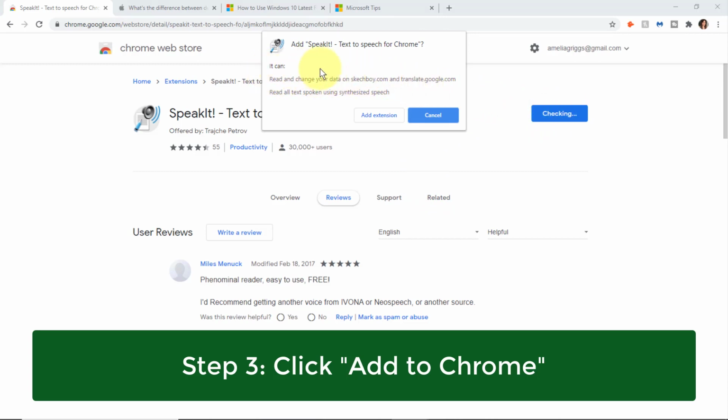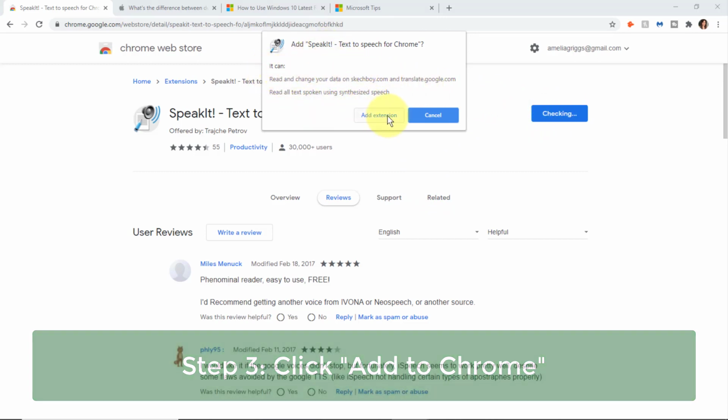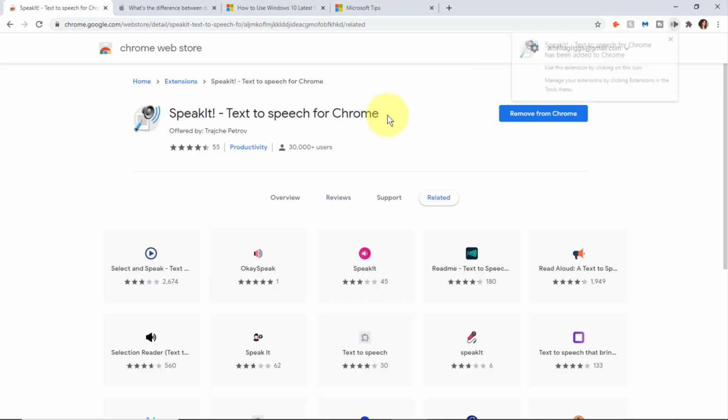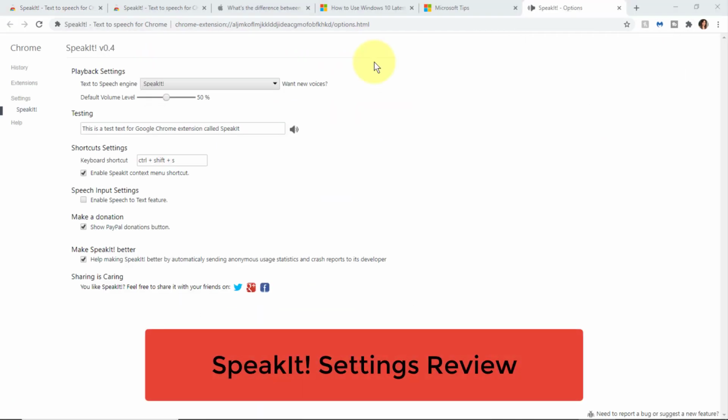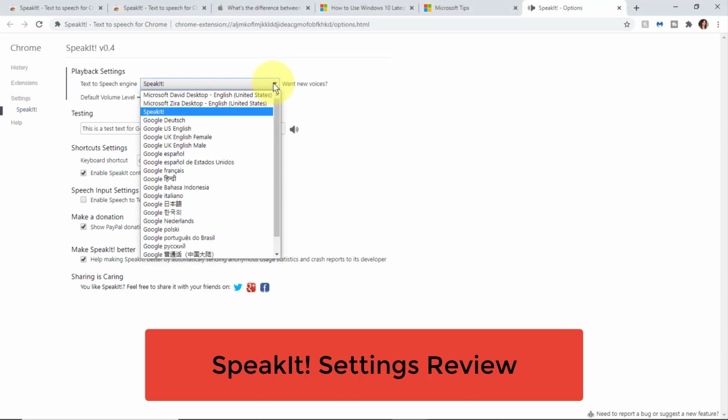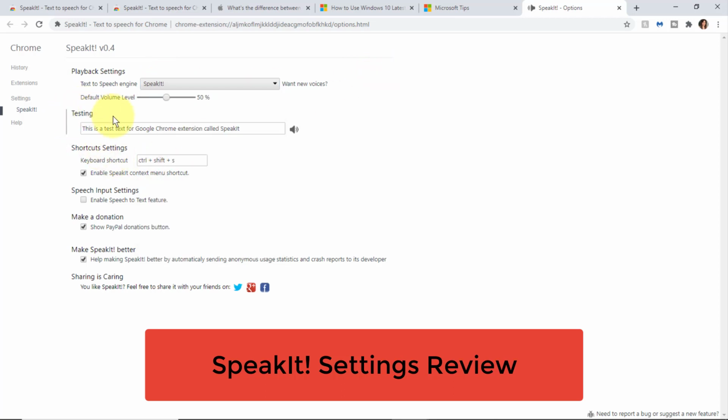Momentarily, it will be added to your browser. Once installed, an additional tab will open with the various settings for SpeakIt. In playback settings, in the text-to-speech engine drop-down, there's additional voices that you can select from. It will default to this SpeakIt voice, and to test it out, there's a testing option here, and you just click on this little speaker.